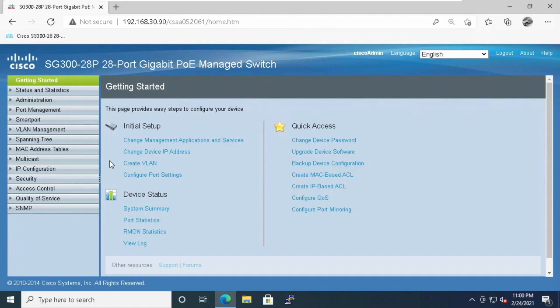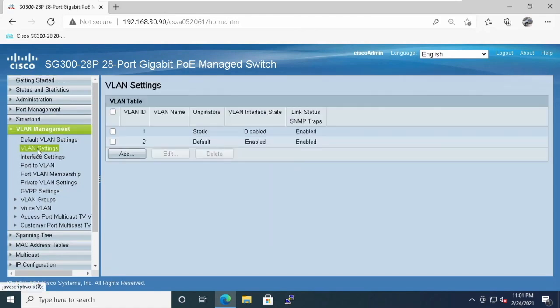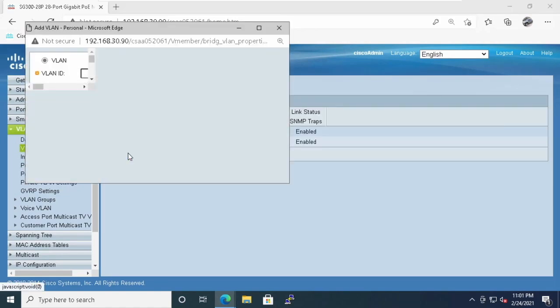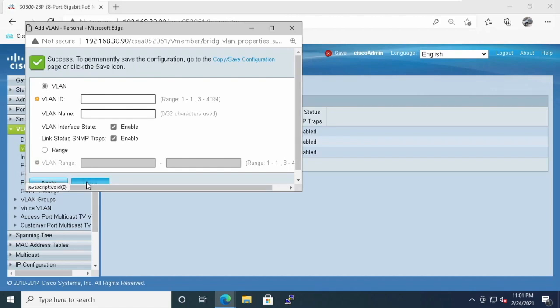In order to create VLANs on this switch, we need to go to VLAN Management and VLAN Settings. Next, we're going to click Add. Set the VLAN ID to 30 and set the VLAN name to Network. We're going to do the same thing for two other VLANs.